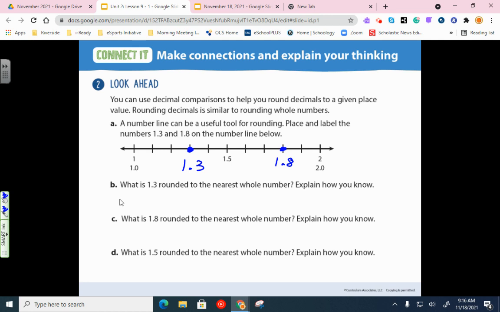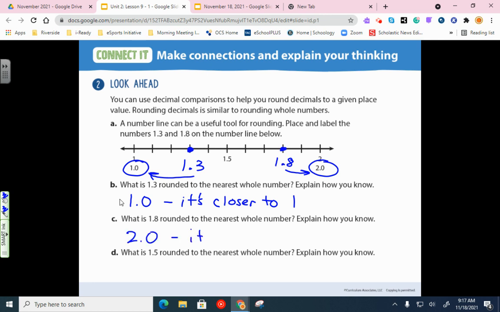All right, so let's go to B. B asks, what is 1.3 rounded to the nearest whole number? So you literally have to think about which one of these is it closer to or nearer to? And that'd be pretty easy to see that it's closer to this guy right here. So it'd be closer to 1.0. And to explain it really simply, it's closer to 1. It's just simply closer. Let's look at 1.8. What's that rounded to the nearest whole number? So it's literally nearer to the 2.0. And the explanation is it's closer to 2.